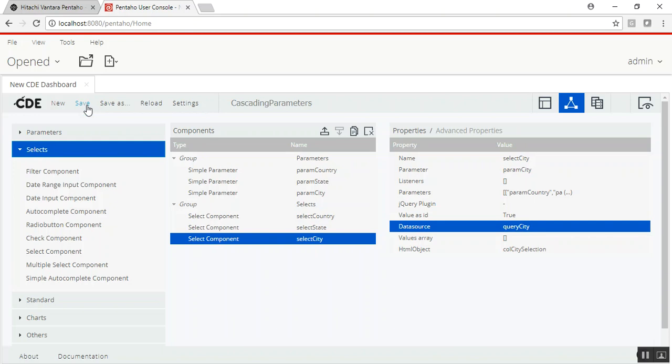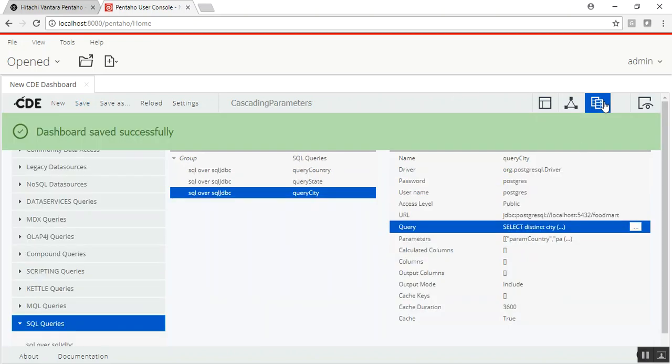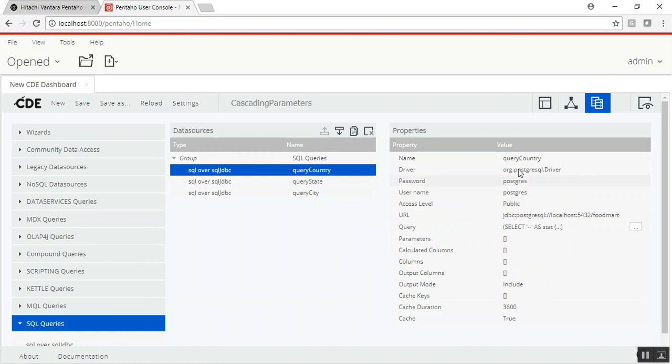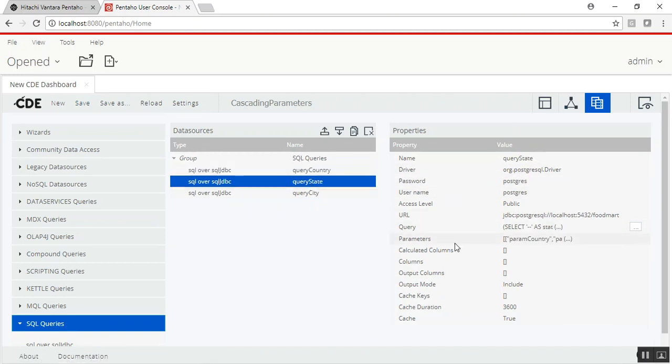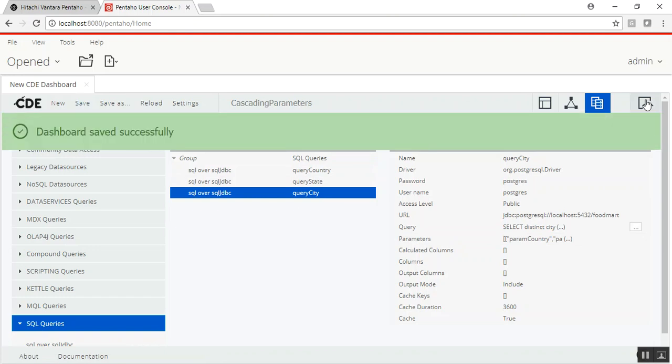So let us verify whether we are getting the right output or not. Before that, I could see here the listeners are not configured. Let us configure listeners for this city component. So this city component should be listened by all of the three parameters. Click OK and save. Let us cross verify these queries again and the parameters. So that's all we have to do. Let us preview it. So click on this preview button at the end.